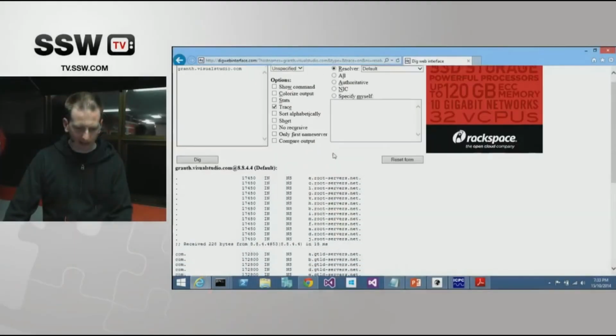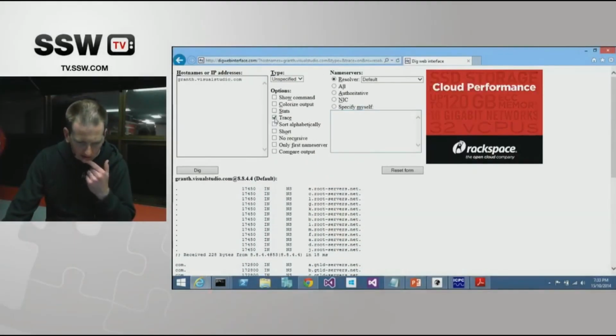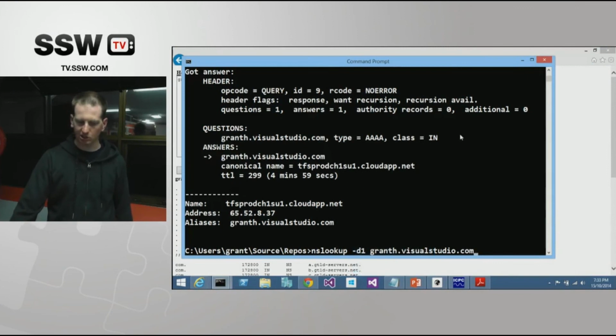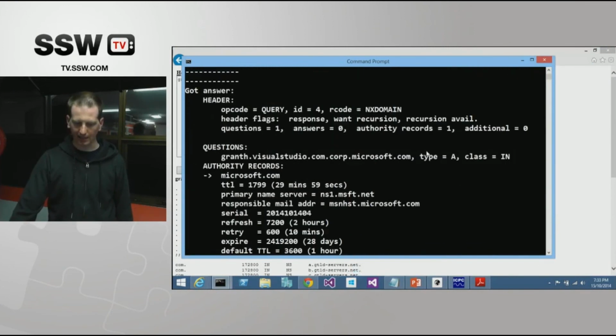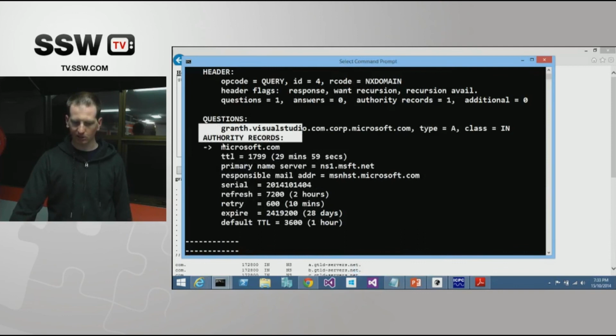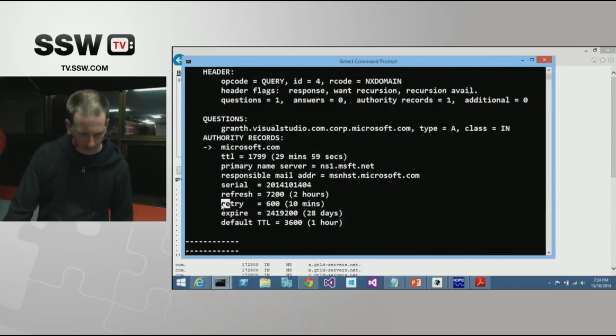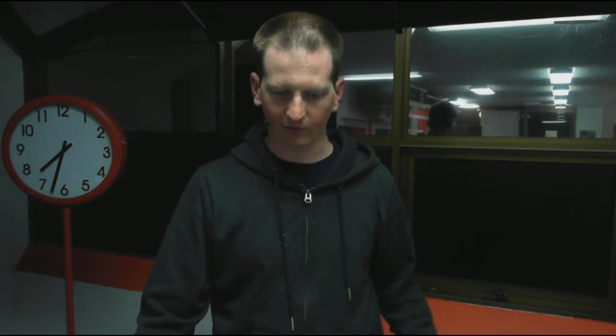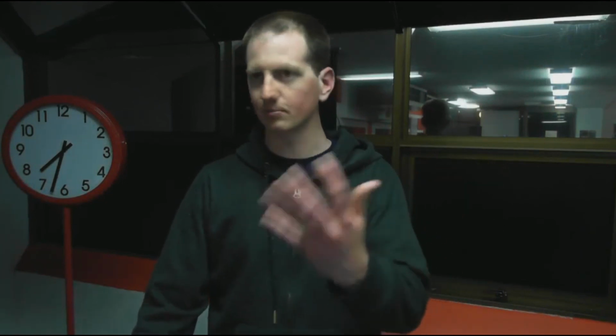But if we go and look, it doesn't actually show it here. If I do nslookup -d1 or -d2, and scroll through the outputs here, you can actually see the records, which is saying, look, Microsoft.com has a TTL, a refresh of 2 hours and a retry of 10 minutes. So that's saying that any DNS server along the way can cache the fact that this is the Microsoft.com response for up to 2 hours.